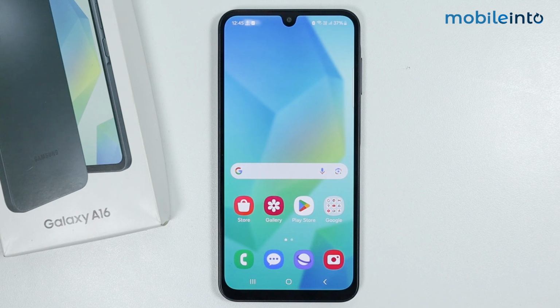Hey, what's up guys? So in this video we will see how to change Samsung keyboard to Google keyboard on the Samsung Galaxy A16. Now first of all, make sure you download Google keyboard on your smartphone.